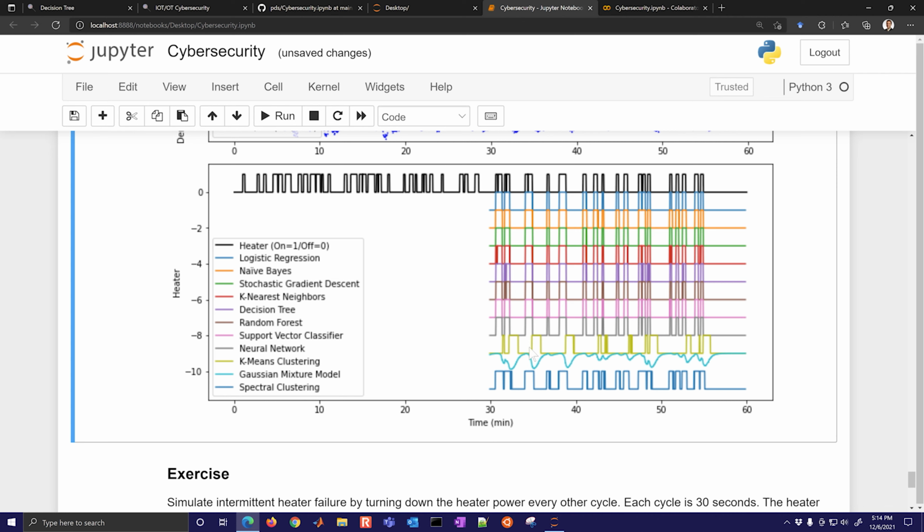So these didn't do quite as well. This spectral clustering actually probably did the best out of any of them, but still, these didn't really get the boundary between when it's on or off. So I would recommend the labeled data and any of these supervised learning methods that are these top 8 here.